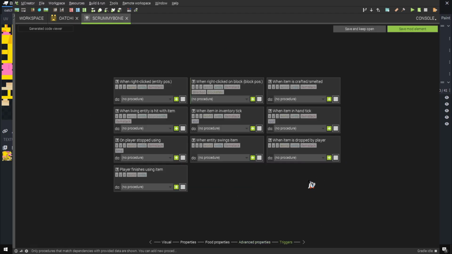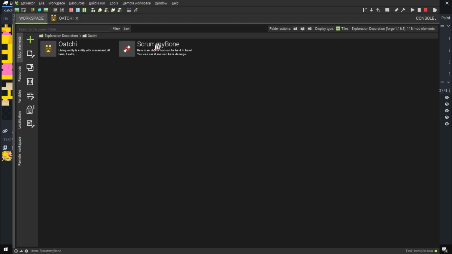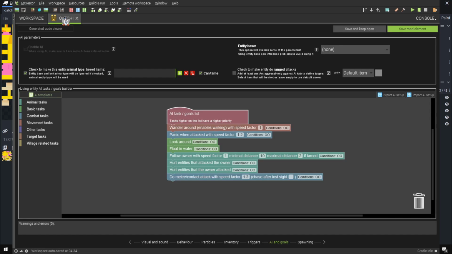And triggers, we will be coming back to this later, but for now, just save the mod element. We'll come back to that later, so make sure you keep in mind what your item is to tame your animal. We're going to go back to our tab for our animal now that we kept open from earlier. And in this section right here, you're going to press this plus icon, find your item, which for me is the Scrummy Bone, and press use selected item. And this will be able to tame our entity.